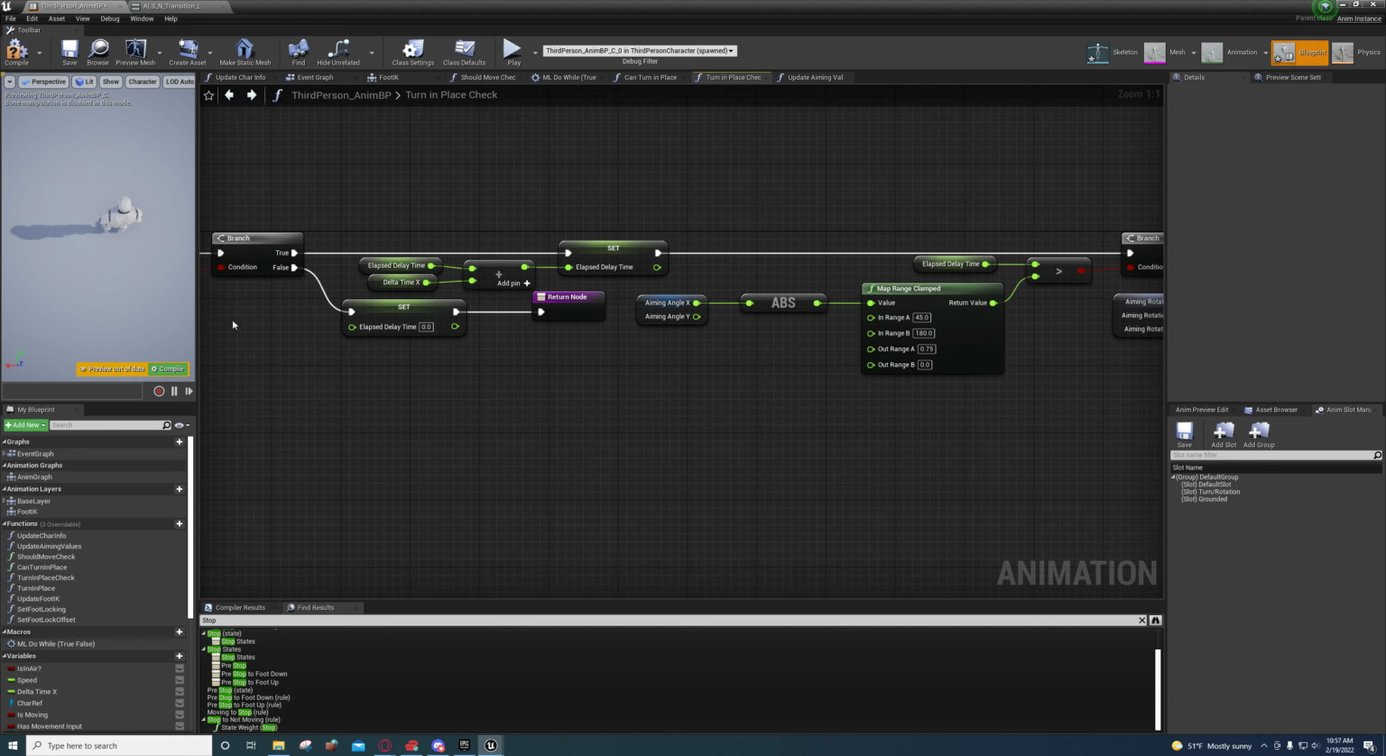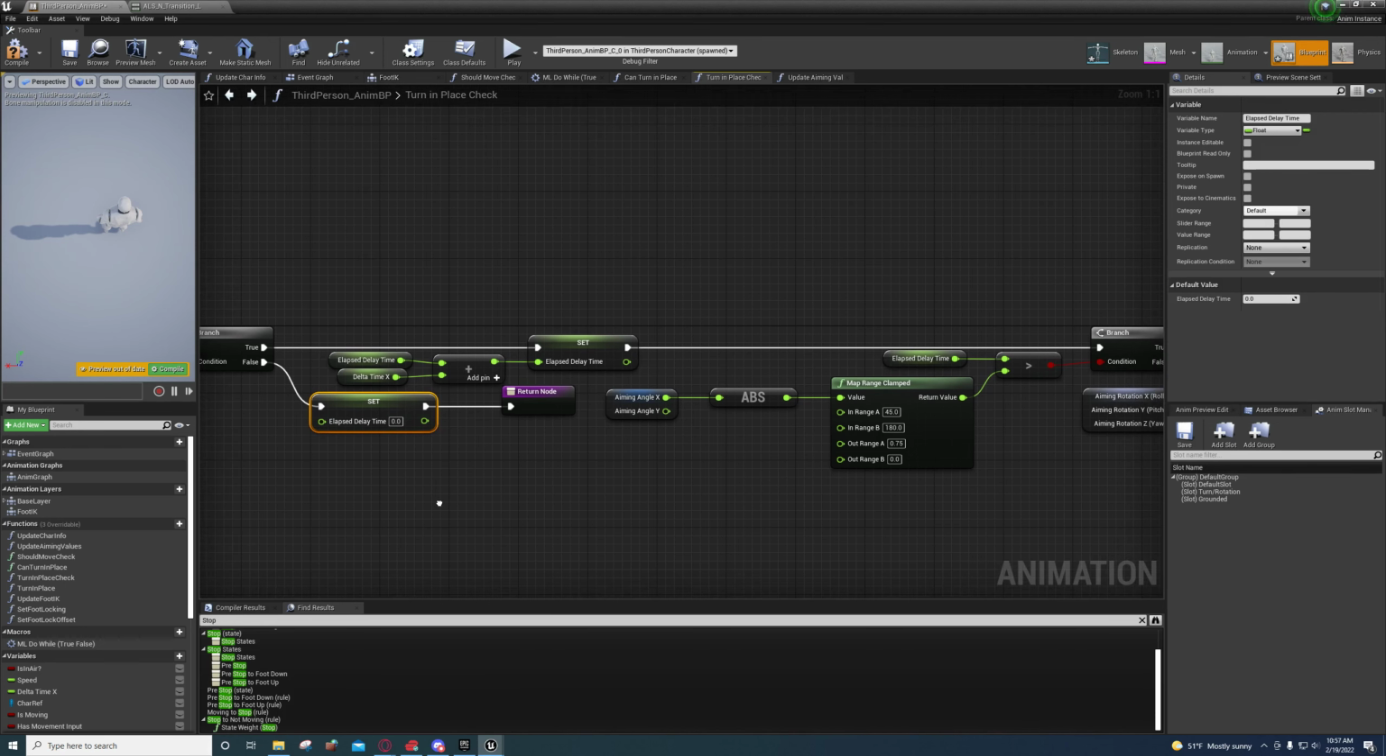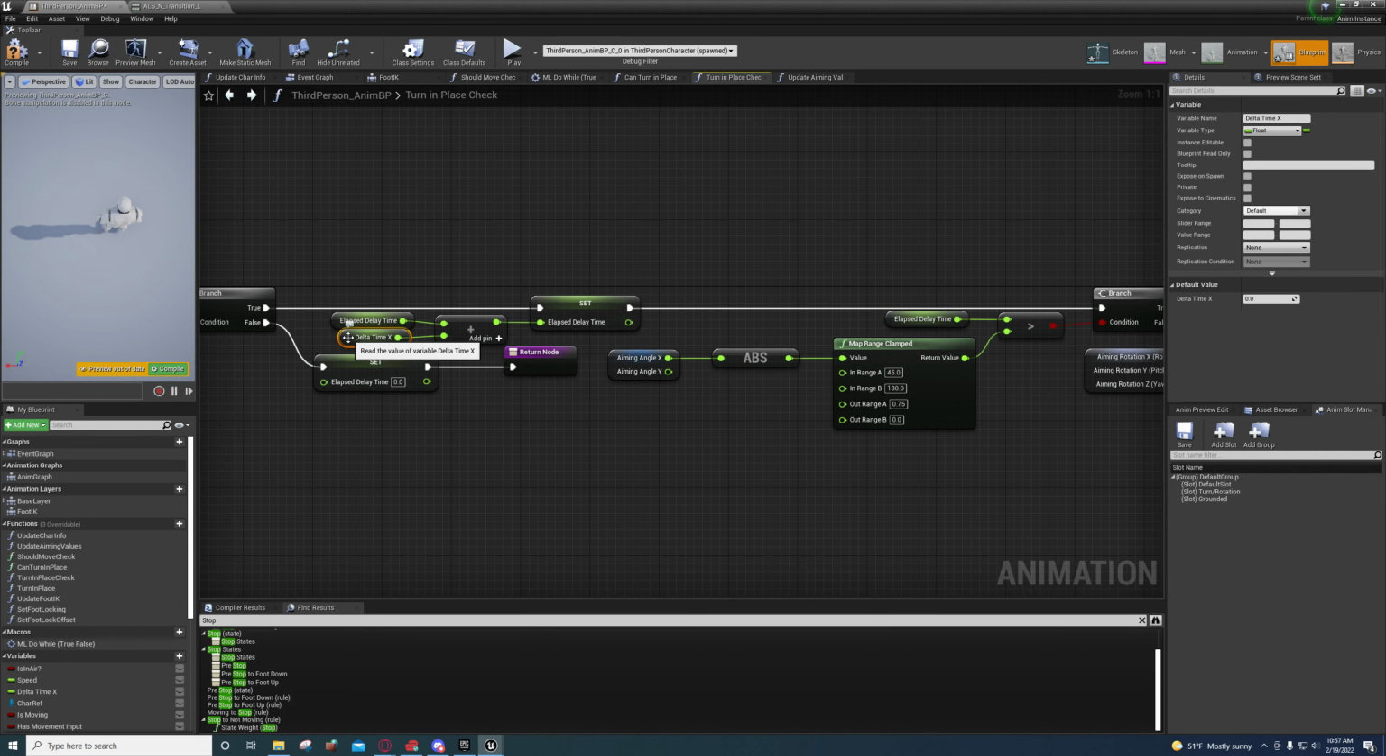And if that's not the case, if we are looking forward-ish within a 90-degree angle, then we're going to reset our timer. If not, we're going to add to our timer. We're going to add the delta time to our timer.